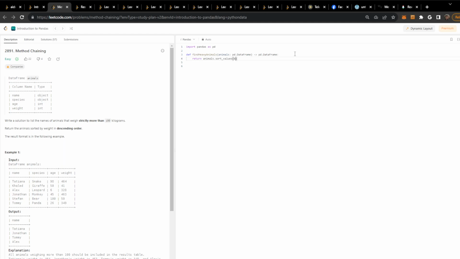And then we're going to do it by weight, right? And then we are going to do descending as they were asking for. So then you could say ascending is equal to False, right? And then from there, you're going to close that, right? So that's that chaining that method. The first thing is we're sorting it, so we need to sort it first, then we can go ahead and work on the data that we need.